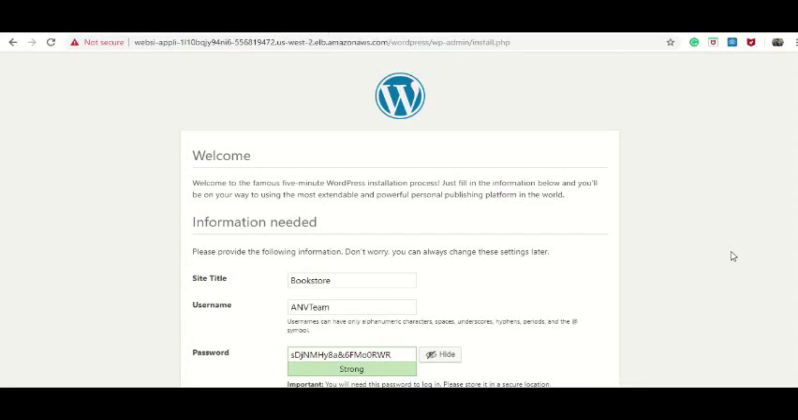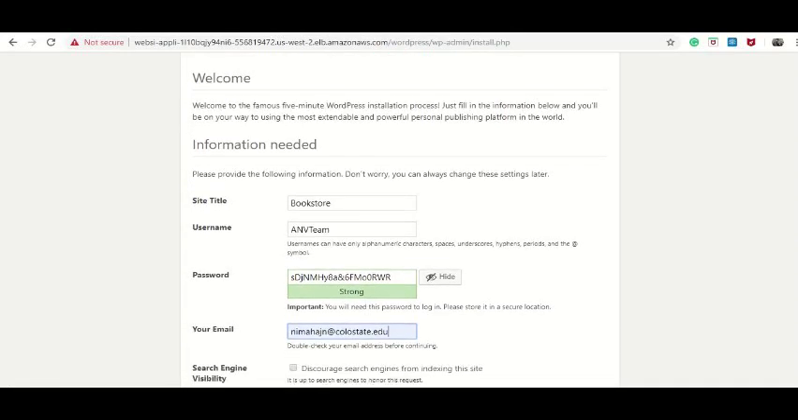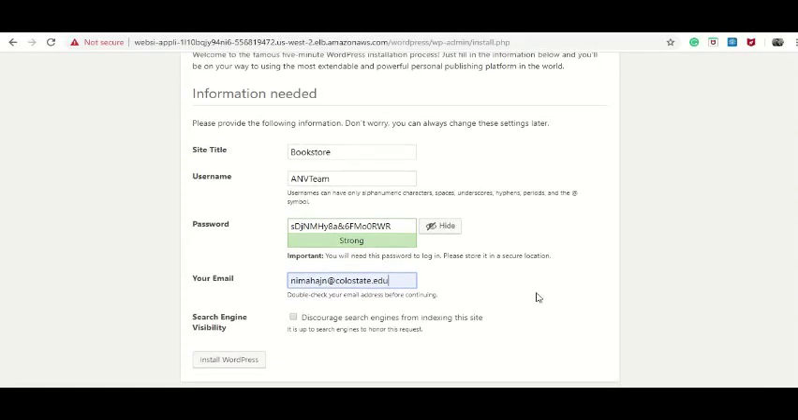Now, as you can see, this is the installation page, and this has a few fields that would require you to choose a username and a password, a title for your site, your email address, and a password that is suggested by the database from within. Now I have filled my site title to be bookstore, username to be ANV team, and a password that is strong and suggested within the sphere, and email address as nimahajan@colostate.edu. Now I'm going to install WordPress.